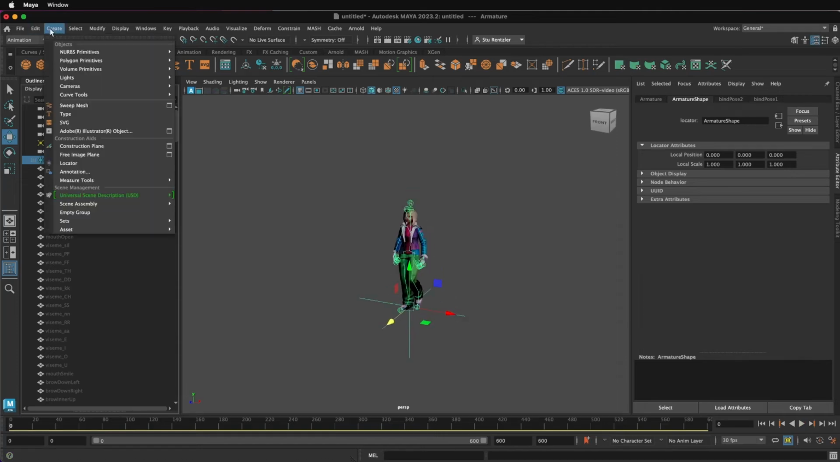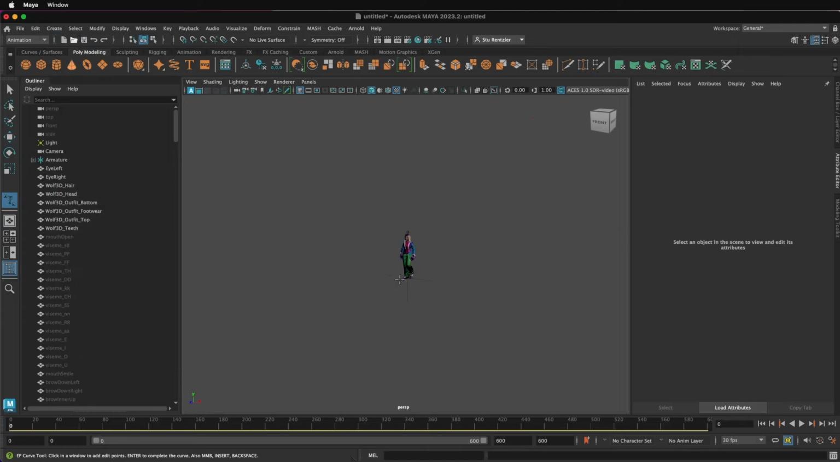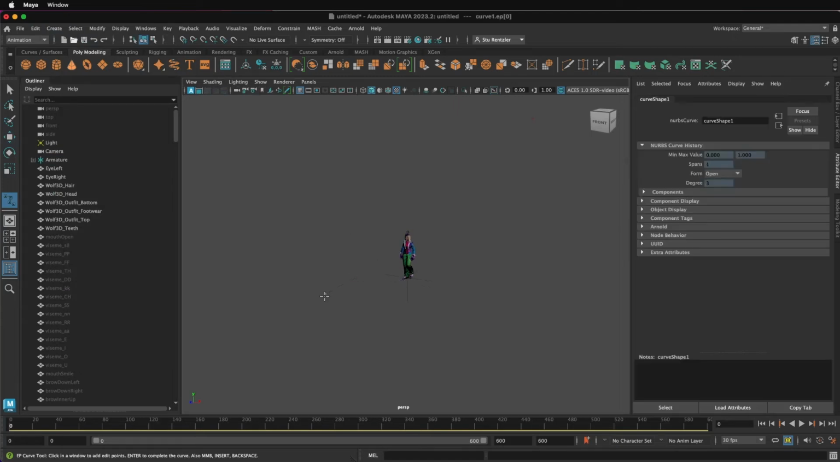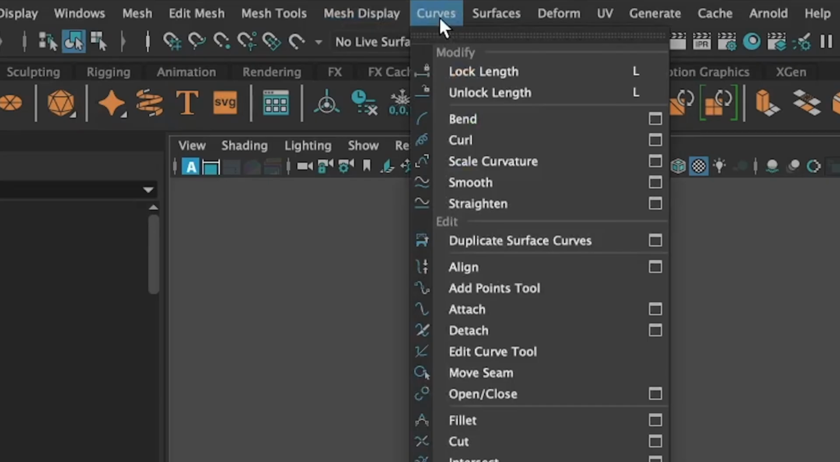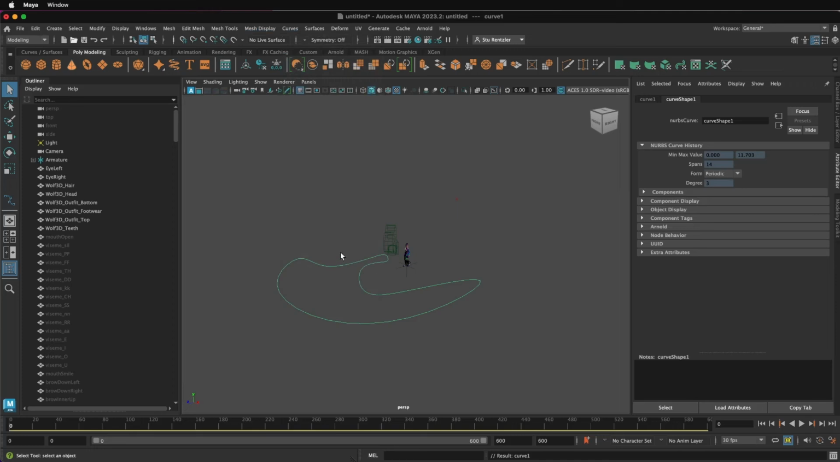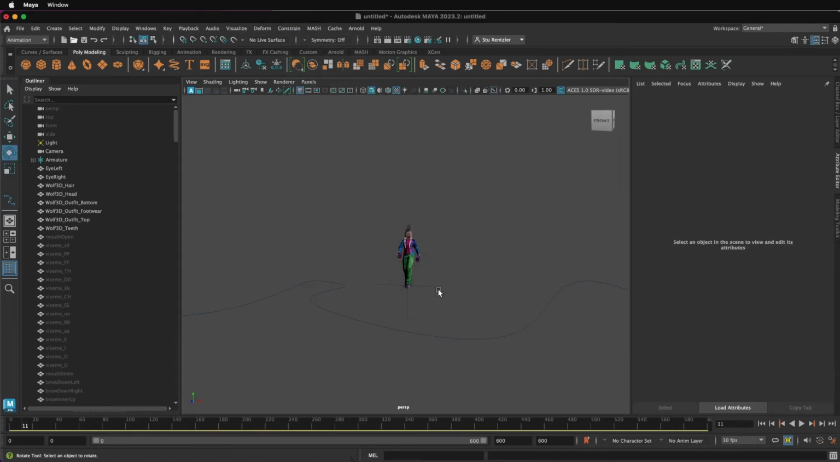Create a path by going under Create, Curve Tools, and use the EP Curve tool. You could draw out a spiral, but why not just create some type of winding path like this? Whatever path makes you happy. It could go up and down hills. It could lead back to the beginning again. You could even use, going under Modeling, Curves, Open/Close Curves. You can even make it so you have a path and you have your object.